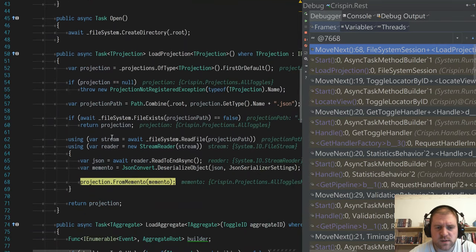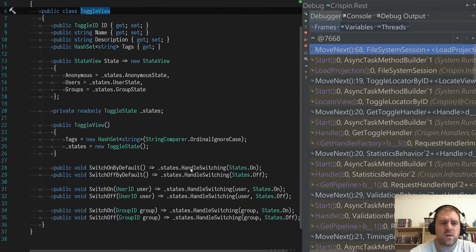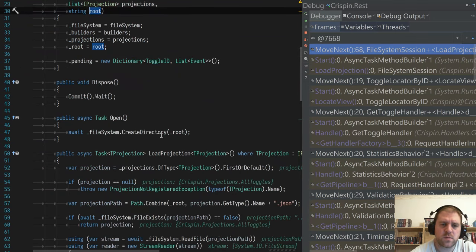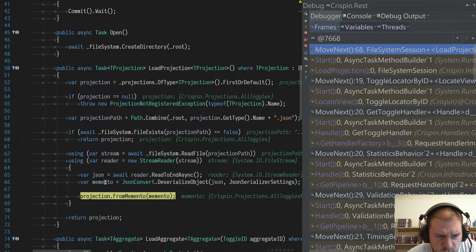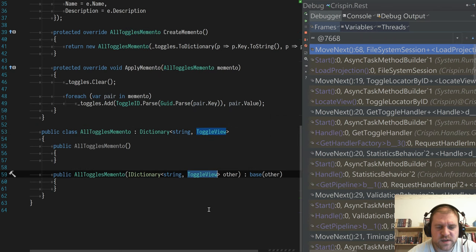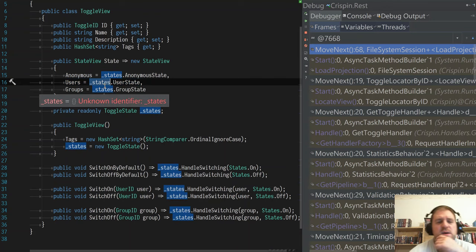Unless, of course, it's deserializing into something that's not publicly writable. And thus is never deserializing it. I suppose it could be. But we know we have a toggle view. And the state view is, it's not technically writable. But that's why we have the memento. I'm very confused. What type do we have here? We have an all toggles memento, which takes in the list of toggle view. And I think this might actually be our problem, because this can't be set by the serializer.